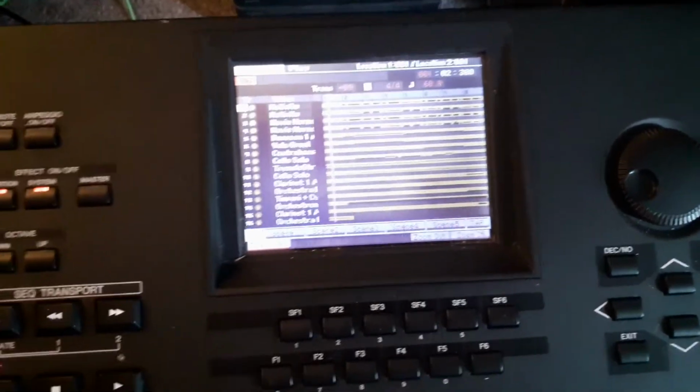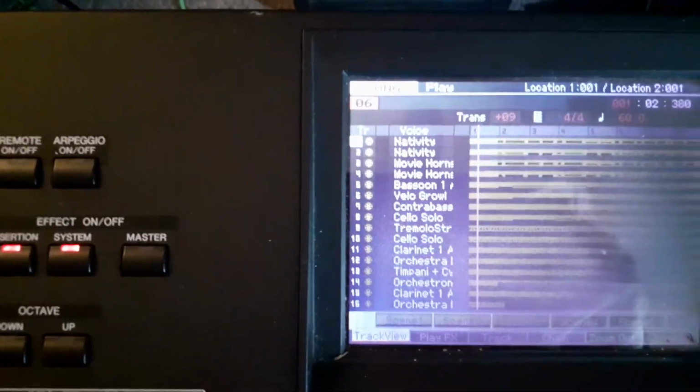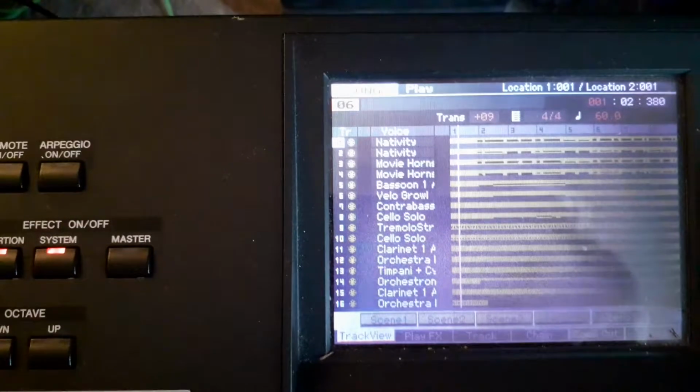So that's the first part of the song. So basically these are the instruments that I used. Each track had to be separately recorded, and then at the end you mix it.